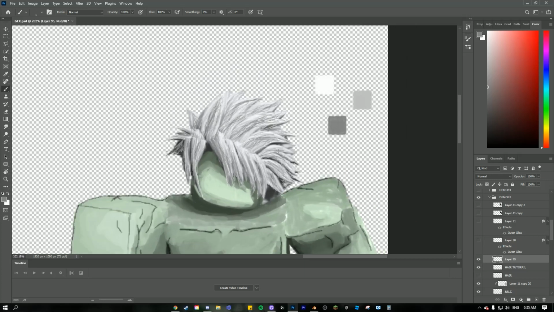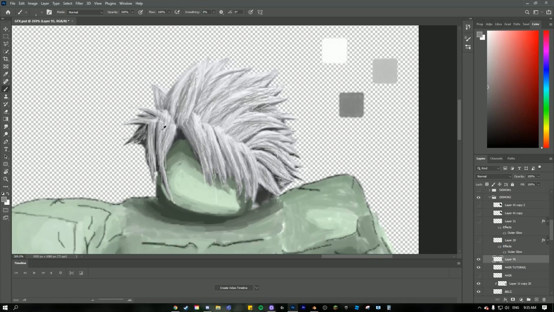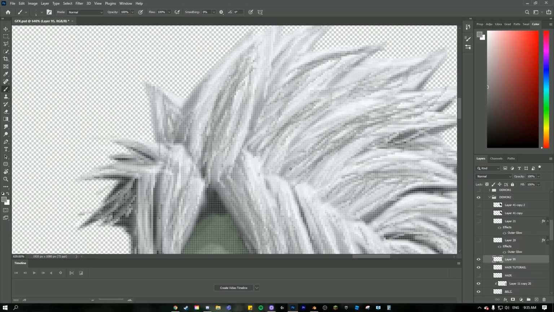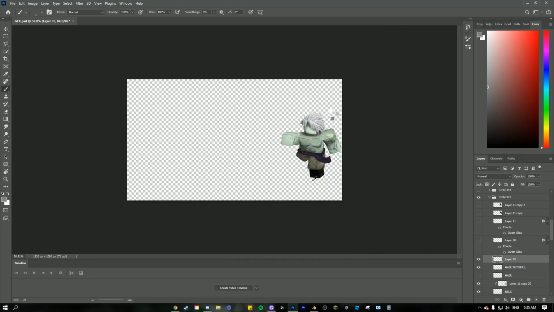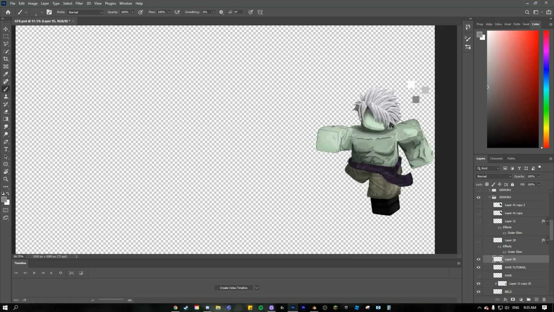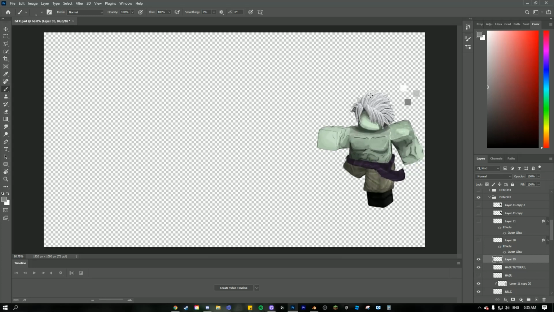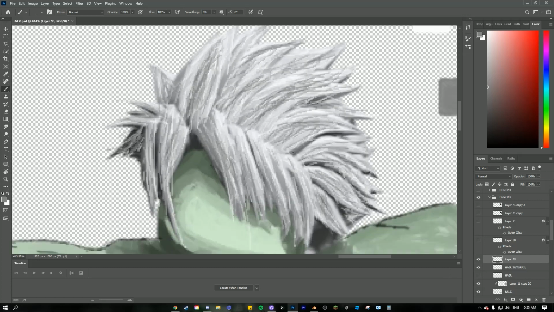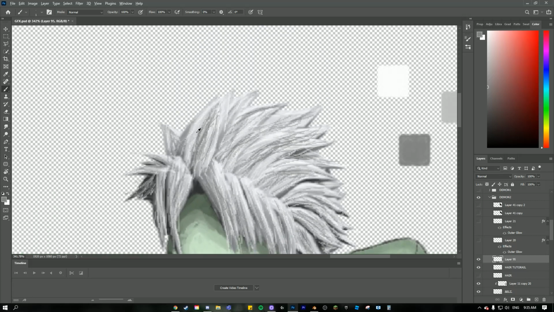You can see when you zoom in that it doesn't look very good. You just got to take your time and it'll come out. The more you practice, the better you'll get. This is one of my 20th hairs done, so it takes a lot of practice, and you guys will get better. You can put some more shade in there if you want.